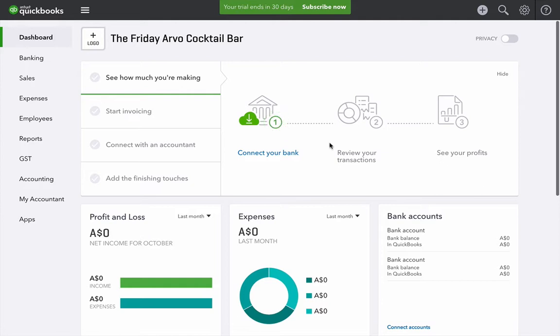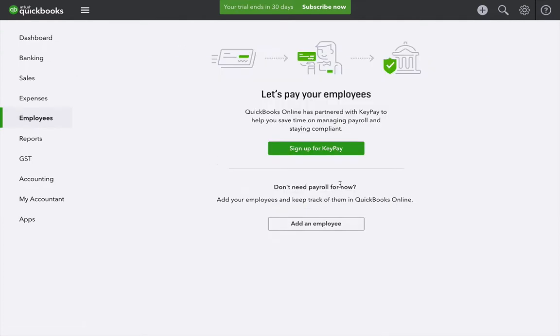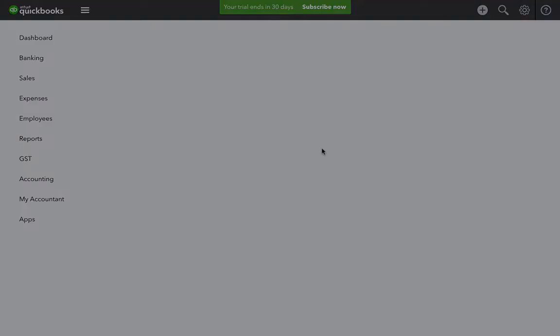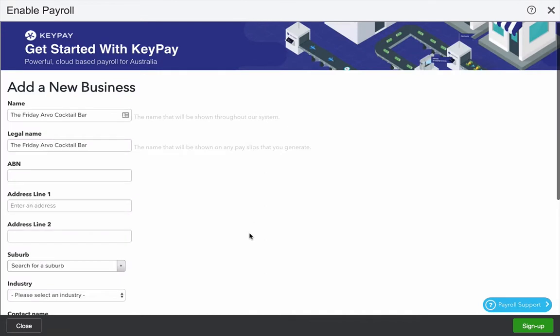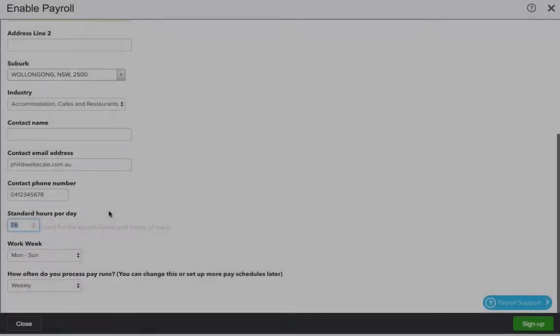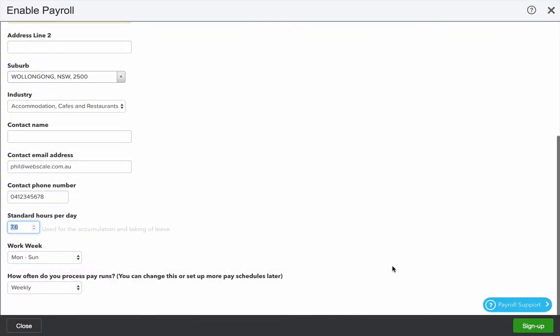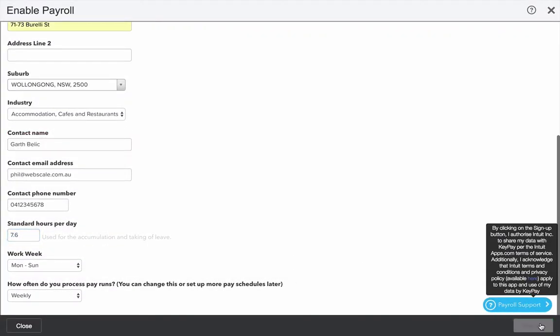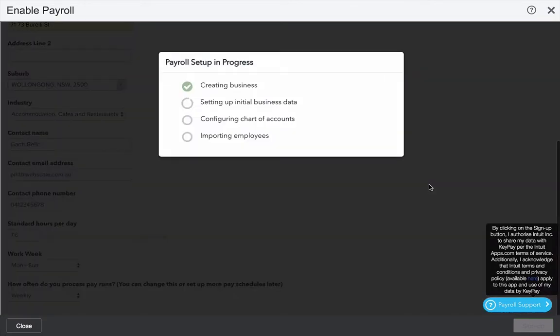To configure payroll, first of all click on Employees from the left-hand menu, and then click Sign Up for KeyPay. You'll be redirected to a form. Some of this will already be pre-filled from your settings in your QBO file. Go ahead and fill these out, and when you're finished, click Sign Up. A lot of the initial business data is created for you.